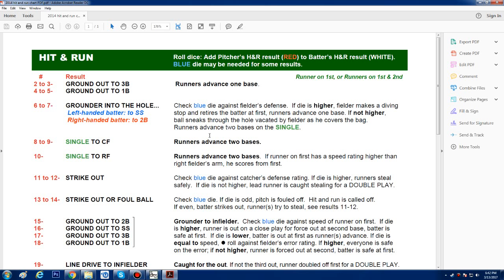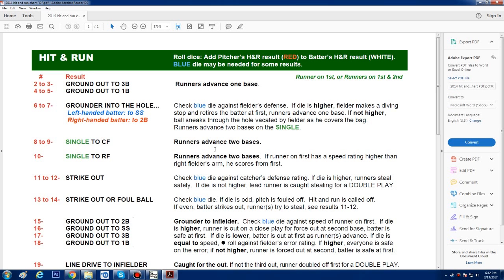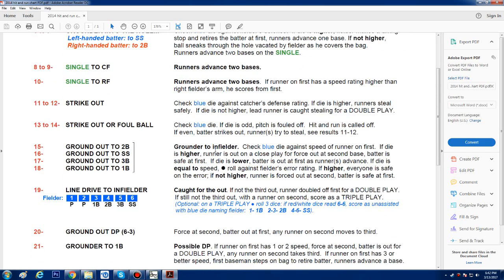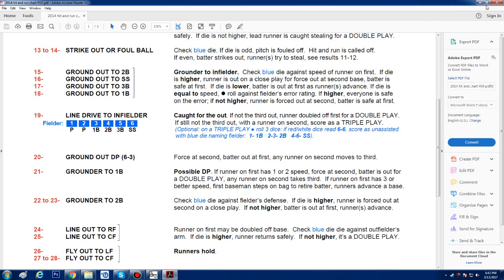Here's a hit and run chart. Oh, this might be important to know. So result, ground out to third base. So runners advance one base. Check the boot dive for fielder's rating. Okay, so there's your different information on that one.